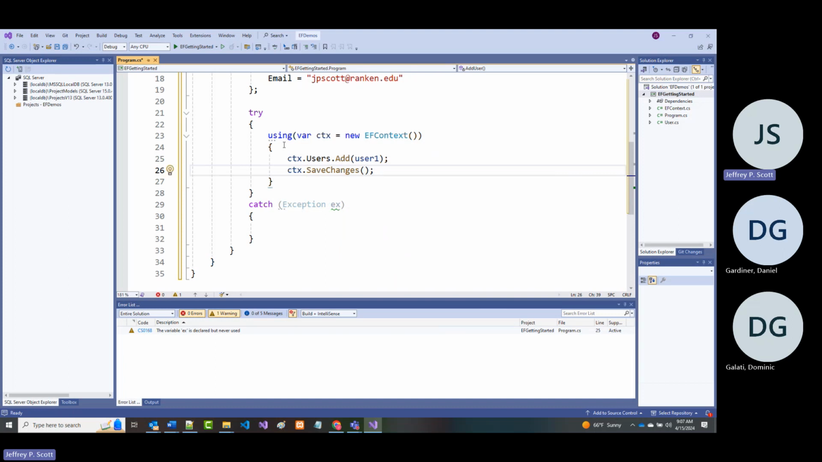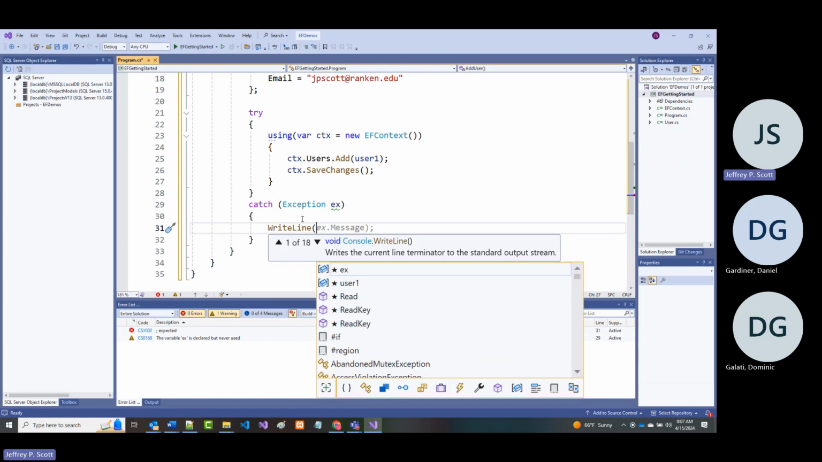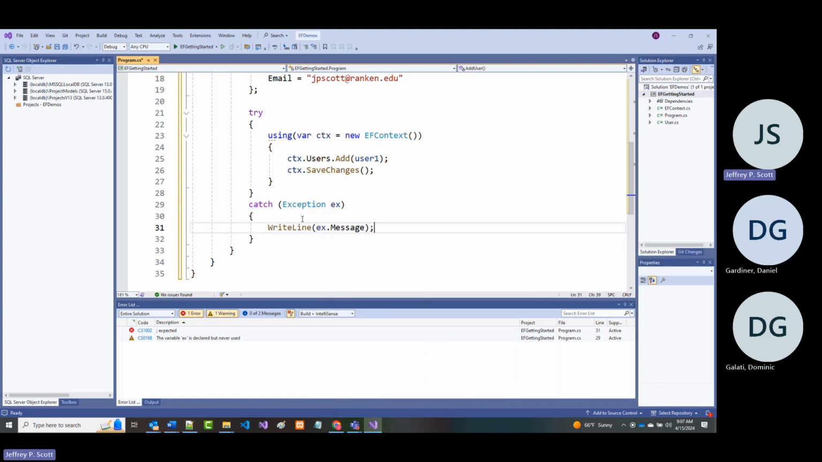All right, in English, what that is saying is we want to add user1 to our Users table. And remember, we want it to also reflect in the database itself. That's what this line is going to do. All right. But just in case it fails, if it were to fail, we'll do a WriteLine in here. And all we'll put in is the message that it gives us. So ex.Message. All right. I'm not being real critical here on the stuff that we put in.